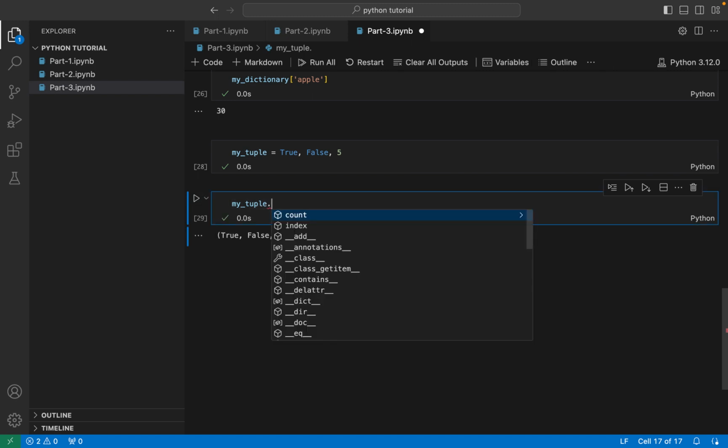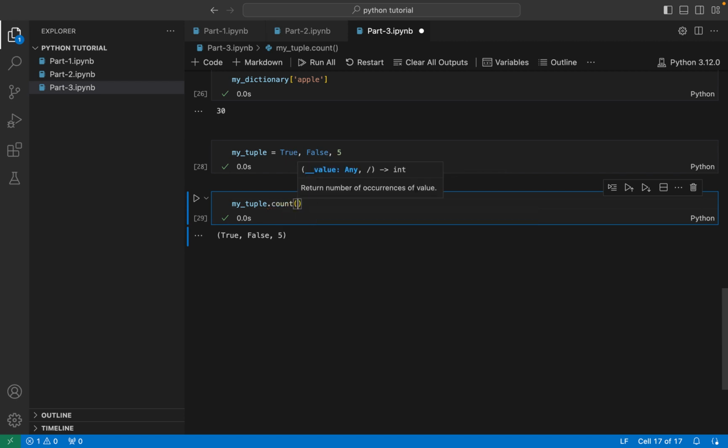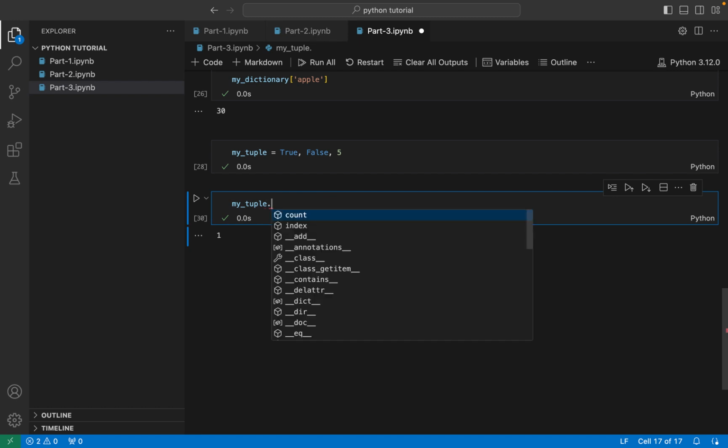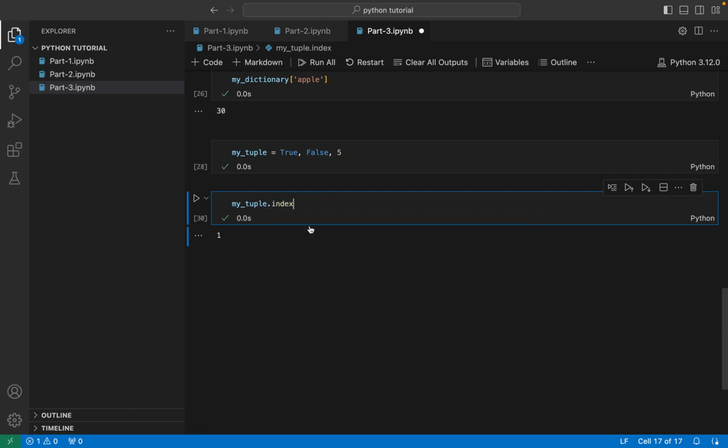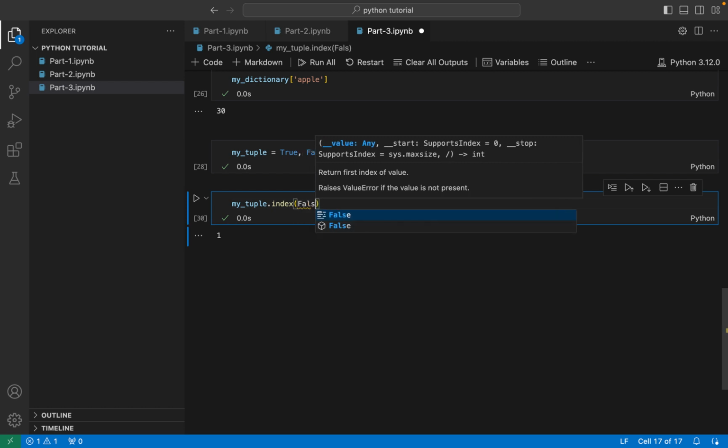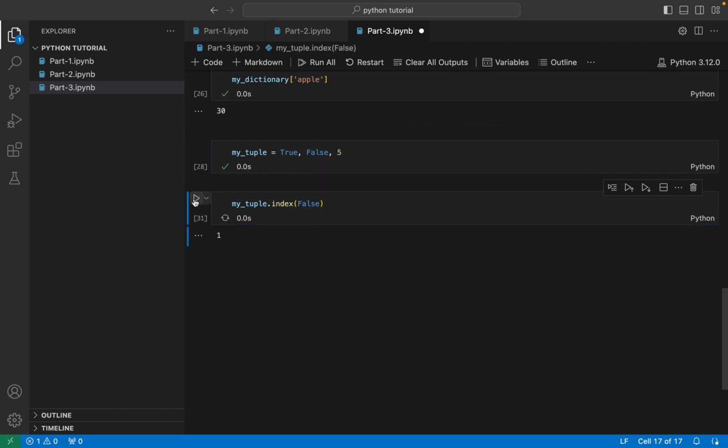Well, we did mention very early on that tuples are immutable. So the only thing you can do is get the count of the number of items, like how many trues there are. Well, there's only one true in there, but maybe you've got a tuple with multiple true values, so you could count those. There's one. Or you can get the index of something. So let's say you wanted to know where the false is, because tuples are also ordered like lists. Well, false is at index 1, because we start from 0 and then we get 1. So that's all you can do with the tuple because they are immutable like strings.